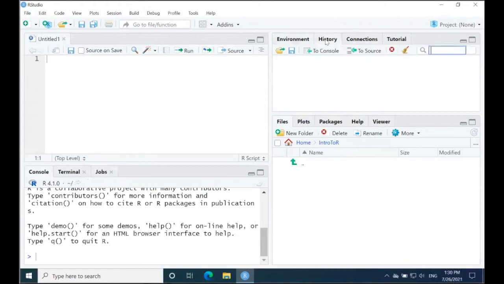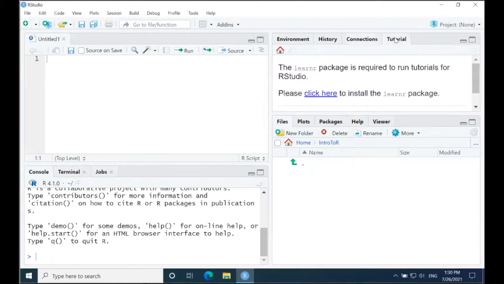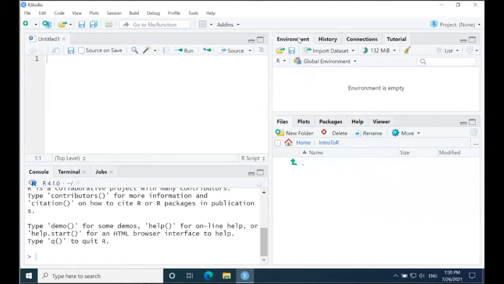We also have command history, which allows us to view and manipulate the history of commands that we've already entered. Then there's a connections tab, which allows us to manage connections to online data sources like databases. And then finally in this pane, we have the tutorials tab. If you click the link here, you'll install the Learn R package. Then you can choose from several tutorials covering R and RStudio.